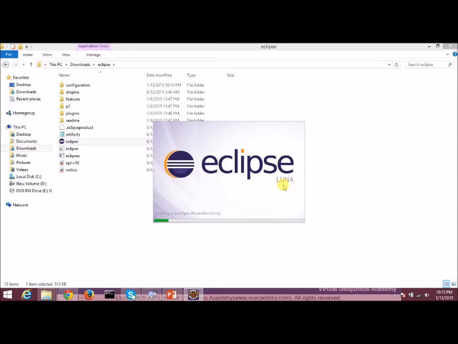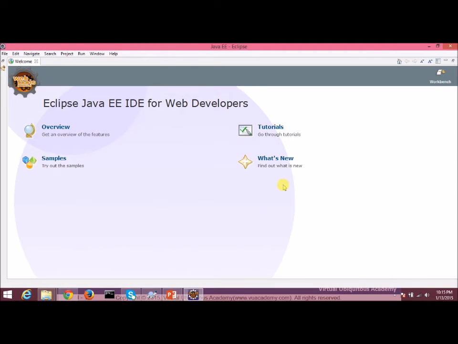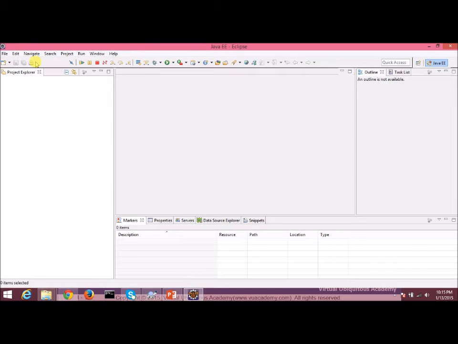Let it open. My laptop's memory is 16 GB, and still you see it is taking time to open this. The welcome screen is there, just close it. So this is your Eclipse environment. We need to set up some things for any workspace. If you are going to change workspace, set these up again. What are these things? These are your server path and your Java path.